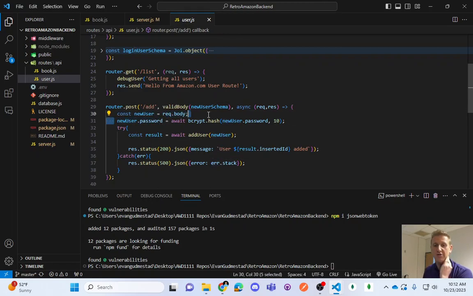We're taking that user's password and we're hashing it, right? So we've been through this. We call the add user database function, pass it our new user object, and if there's no errors, we just basically say user added.